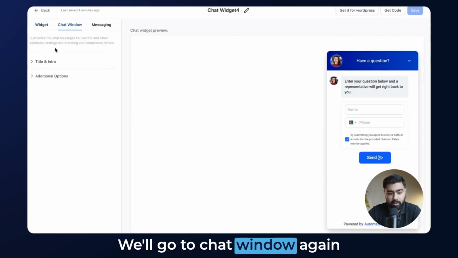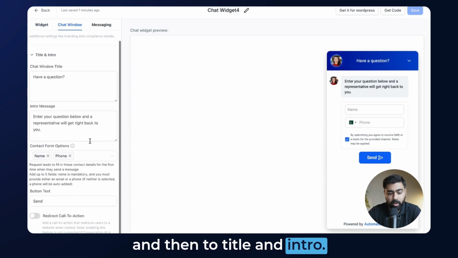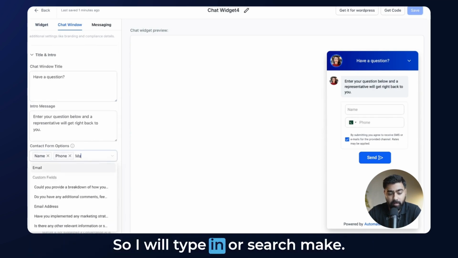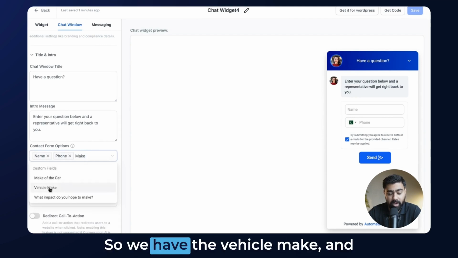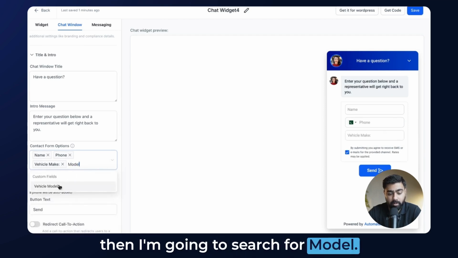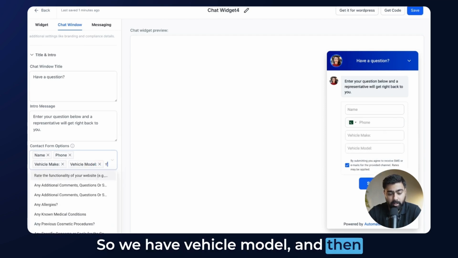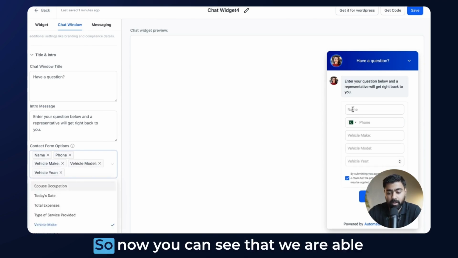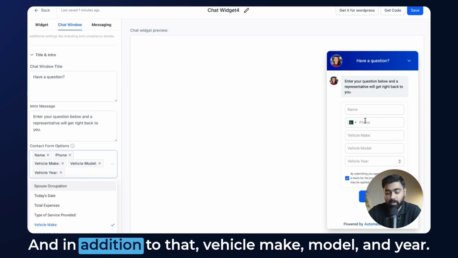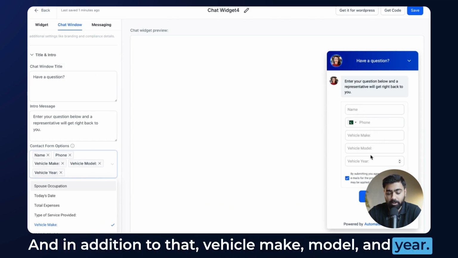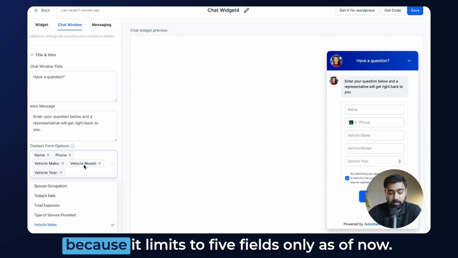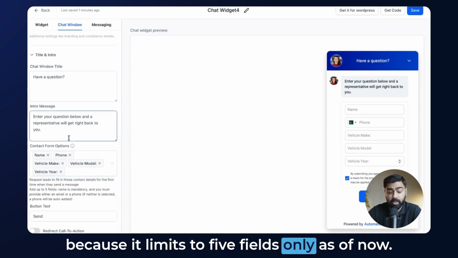We'll go to chat window again, and under title and intro, again, this is really the contact form option. So I will type in or search make. So we have the vehicle make, and then I'm going to search for model. So we have vehicle model, and then I have a field for the year as well. So now you can see that we are able to collect the contact information, and in addition to that, vehicle make, model, and year. So we have a total of 5 fields that we can collect. We cannot add another one, as you can see, because it limits to 5 fields only as of now.